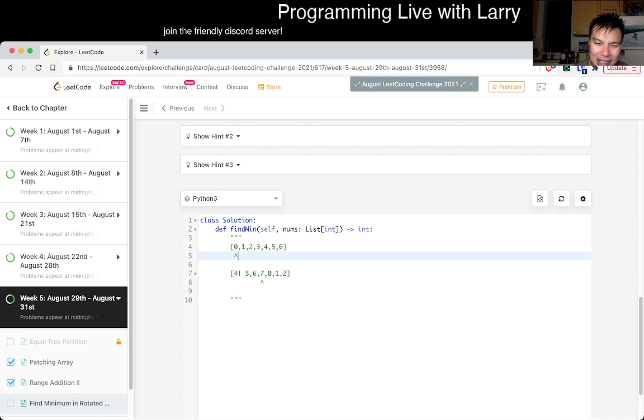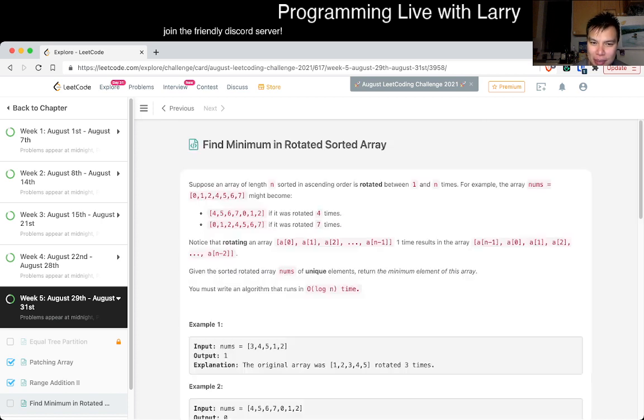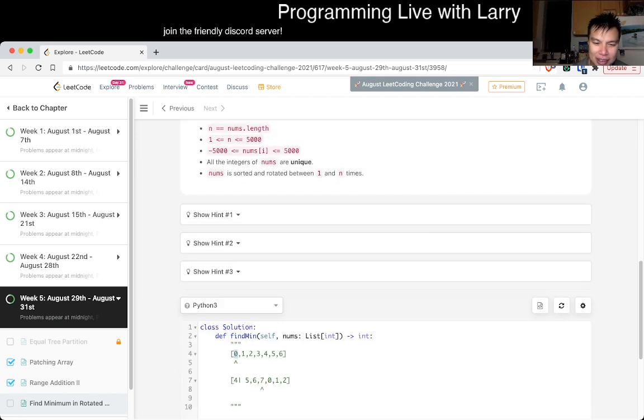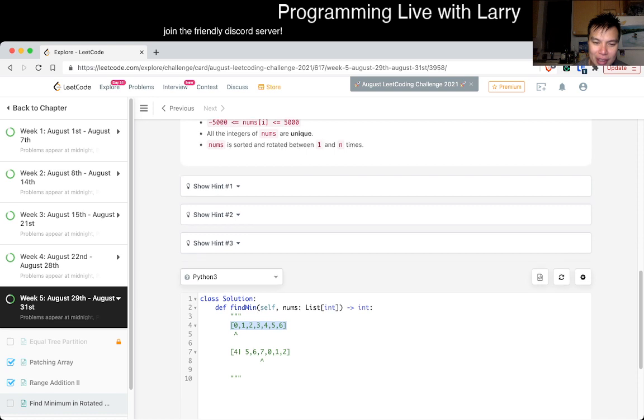I think you can actually just rule out this case by checking that the first number is smaller than the last number. If that's the case, then the smallest number is the first element. Because if you have a sorted array, and you rotate it any number of times, this number is going to be bigger than that number, right? Because then it's a sorted array.